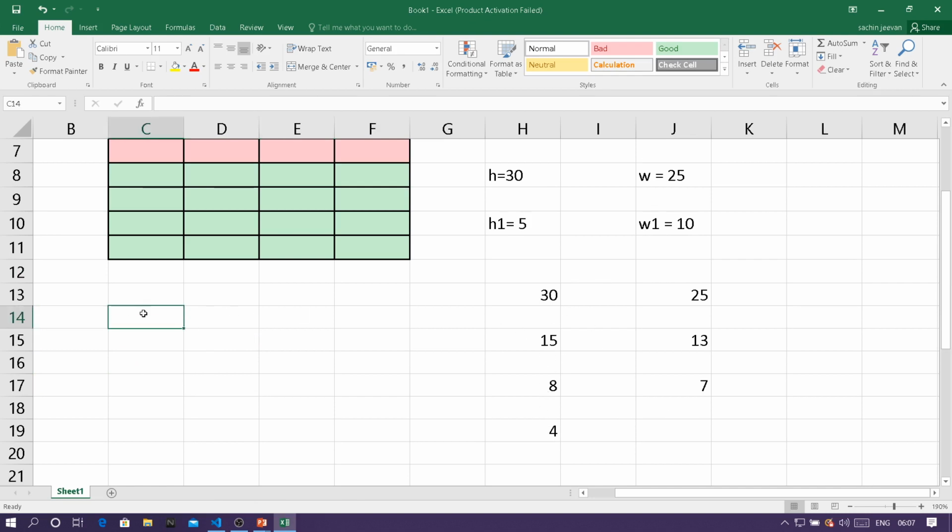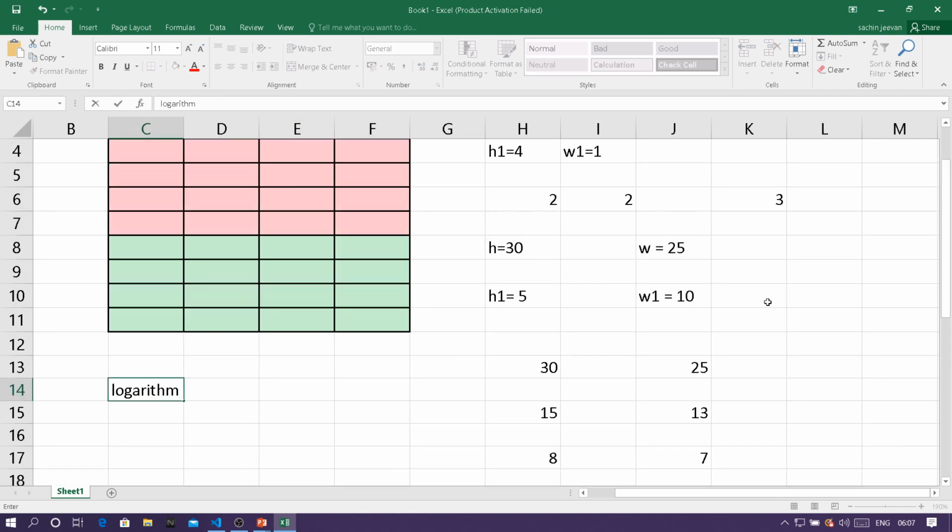Okay, so I will introduce you to something called logarithm. What is logarithm? For example, I will take a number 64 here. Divide 64 by 2, you get 32. Again divide 32 by 2, you get 16. 16 by 2, we get 8. 8 divided by 2, we get 4. 4 divided by 2, we get 2. 2 divided by 2, we get 1. So start with a number called n. Keep on dividing that number n by 2 until it reaches 1.